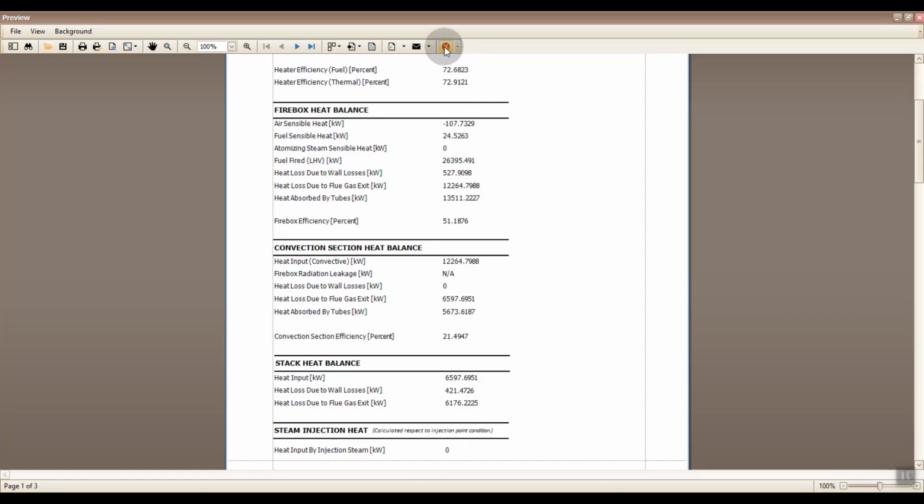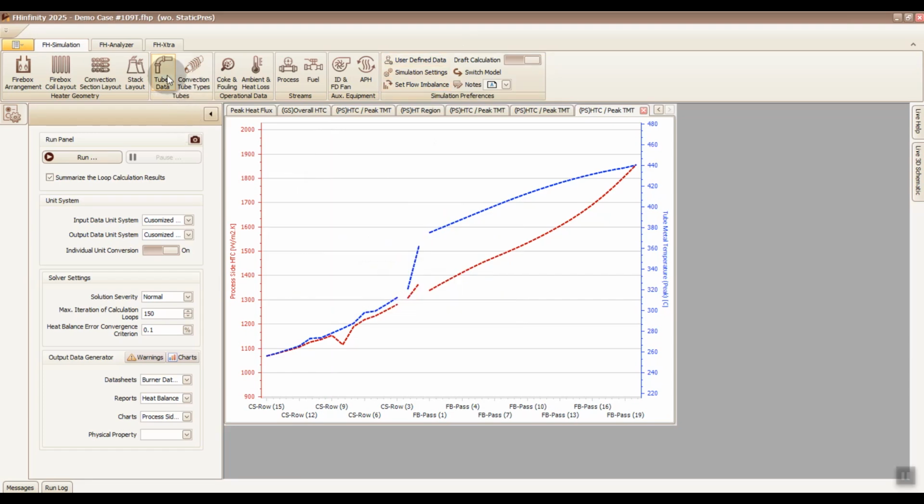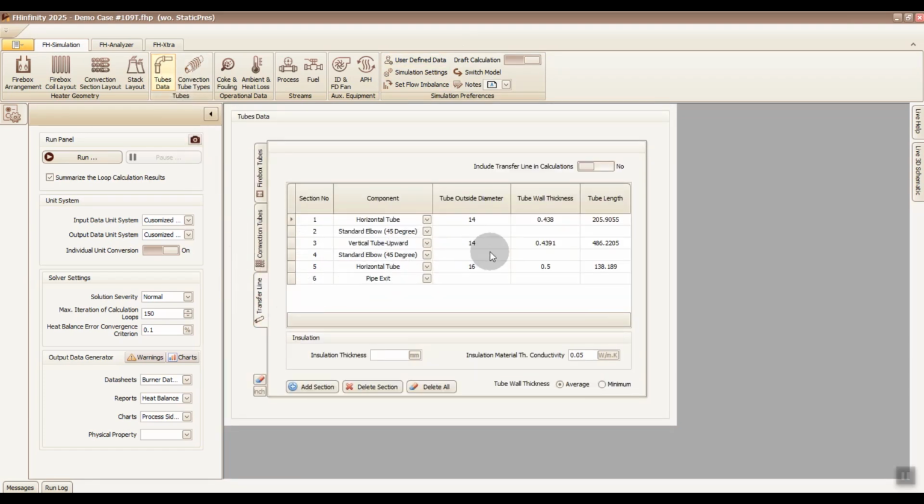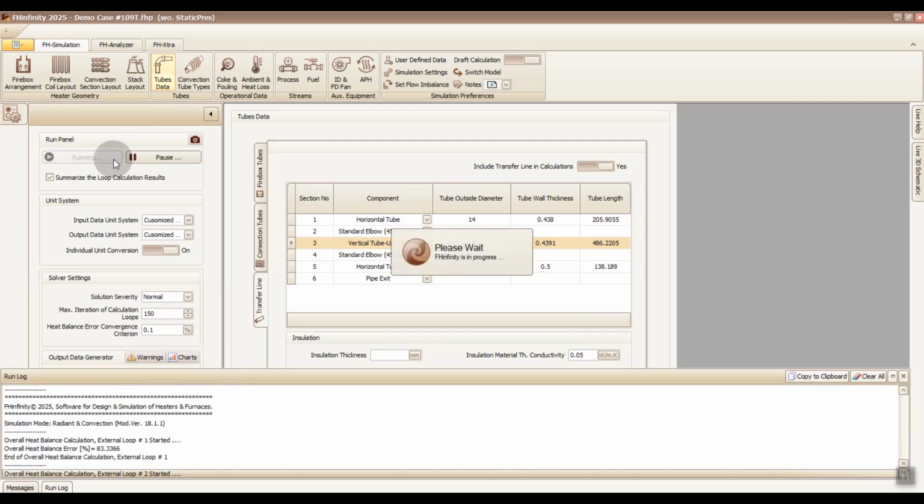Now, let's explore the auxiliary equipment you can add to your heater model in FHinfinity. First up, the transfer line. In this example model, we've defined 6 sections for the transfer line, but keep in mind, users can add various components from the library and assemble them to match the exact physical routing of their actual system. This flexibility ensures your model reflects the real-world layout. Let's run the model with this addition.